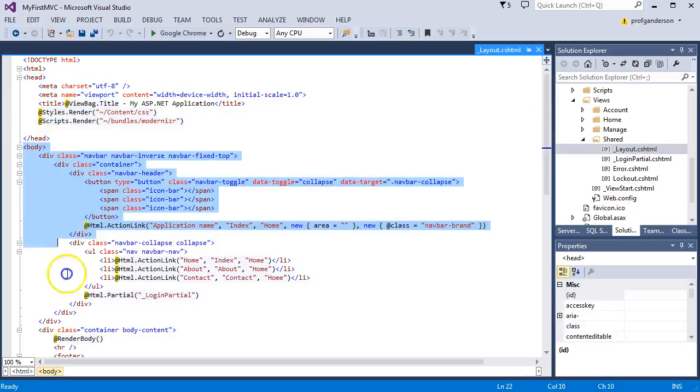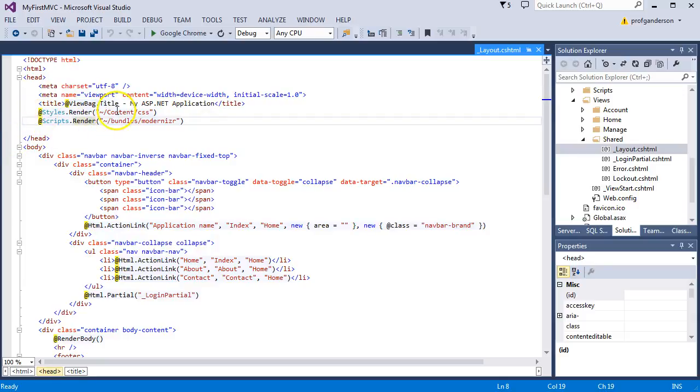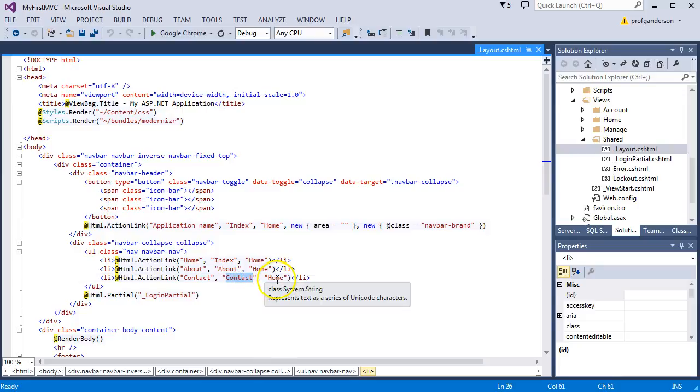It's going to bring in this head, this body, and it's going to run a whole bunch of HTML and set up the title and actually bring in some CSS and some other stuff it needs. And then it creates a nav bar, and that nav bar has a header, and it has a link in that header with the words application name, that if you click on it, you go to the index method of the home controller. And also within that nav bar, it has three action links, one for home, which sends you to the index method of the home controller. The about word will send you to the about method of the home controller, and the contact word will send you to the contact method for the home controller.